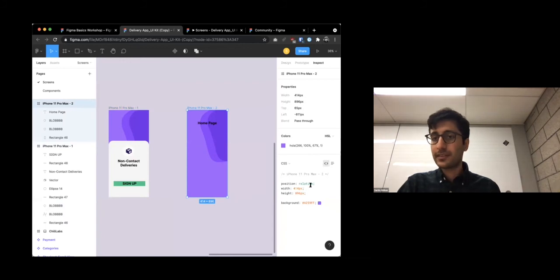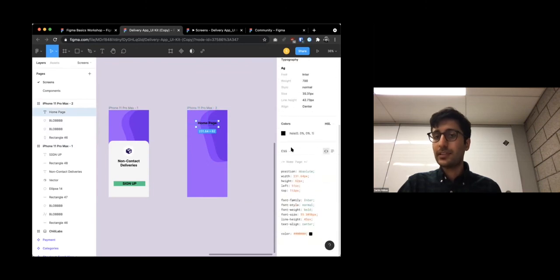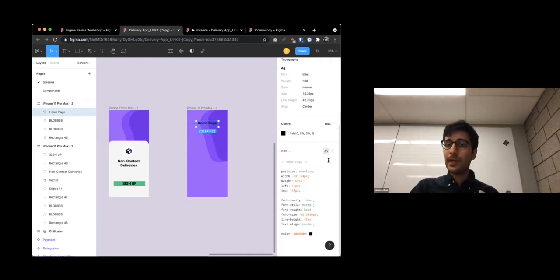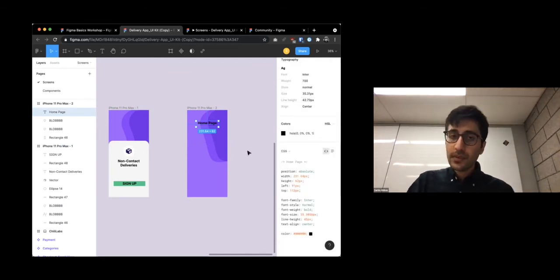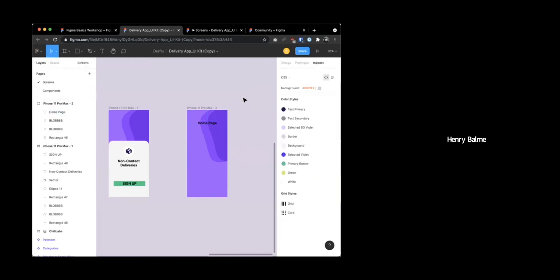It'll give you all of this. So it'll give you the colors and different stuff that you can copy over for the text and so on and so forth. And then you can export this and hand it over to your friend or something like that. But this is pretty limited information because it doesn't give you the HTML, only the style.